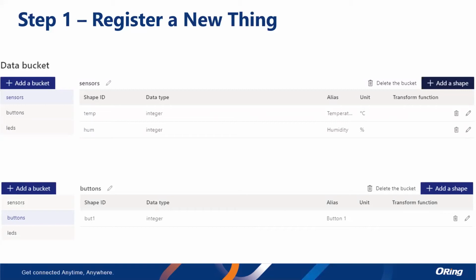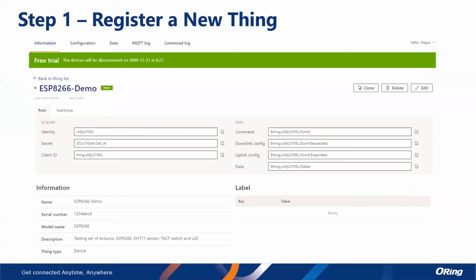And the second data bucket is for the button control, which will also help us to store the information about the button status, if it's pushed or not. So the shape ID is but1, also integer, and alias is button1. There is no unit in this case. So after the device is created, as I mentioned before, the device will be automatically registered with its unique identity, secret, and client ID, which later can be copied to your application, to your programming tool, or the code for your device.